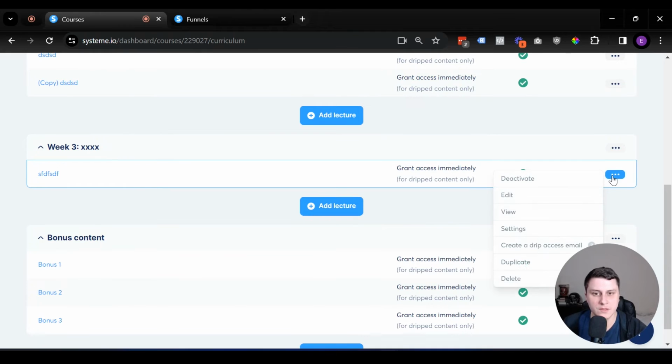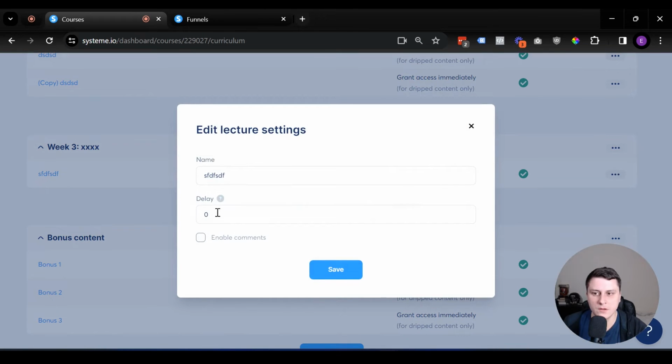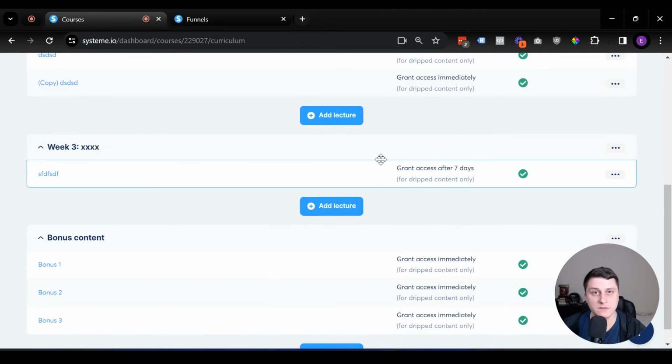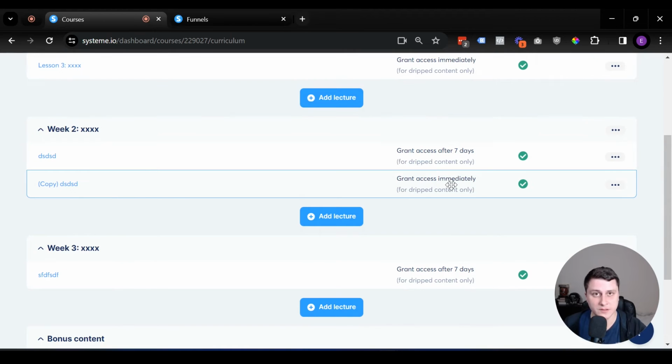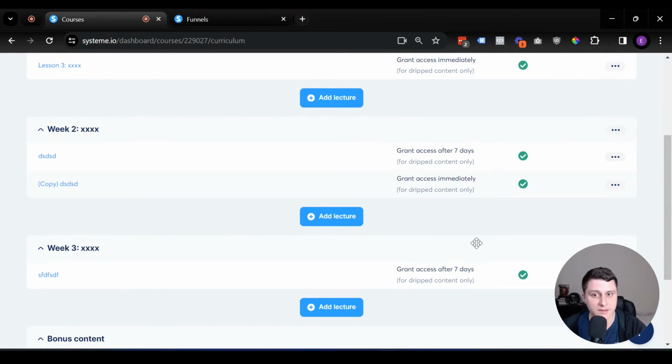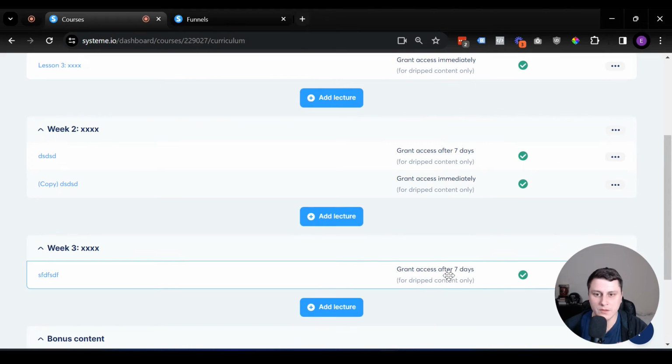So what you're going to do is go to settings. You're going to do a delay of 7, and then you're going to click save. So instead of 14 days after, whatever, when the course was launched, this is relative to the last lesson, not relative to when they purchased the course. So this is kind of tricky. And yeah, you can do it like this with 7 days.